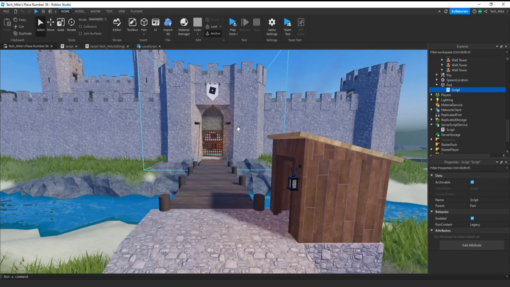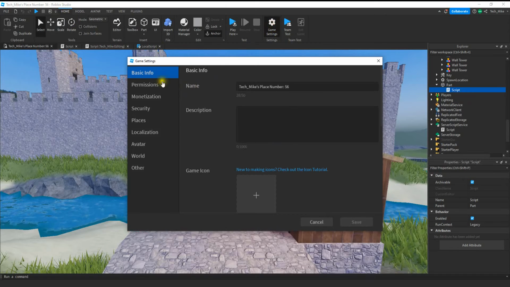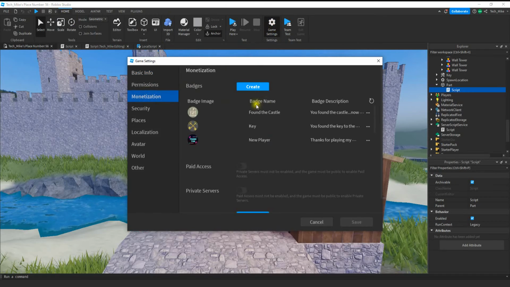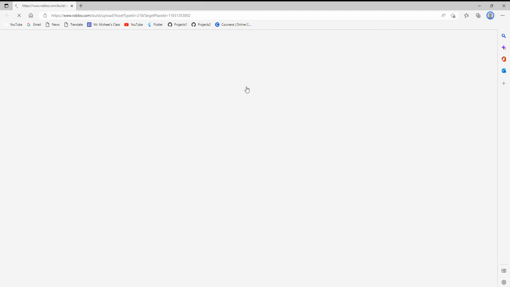Alright, so just a quick recap of how to create a badge. To create badges, the first thing you want to make sure is that your game is published. After your game is published, then you want to make sure you're on the Home tab, and then click on Game Settings. Go down to Monetization, and then what you're going to do to make a badge is just click on the blue Create button here.